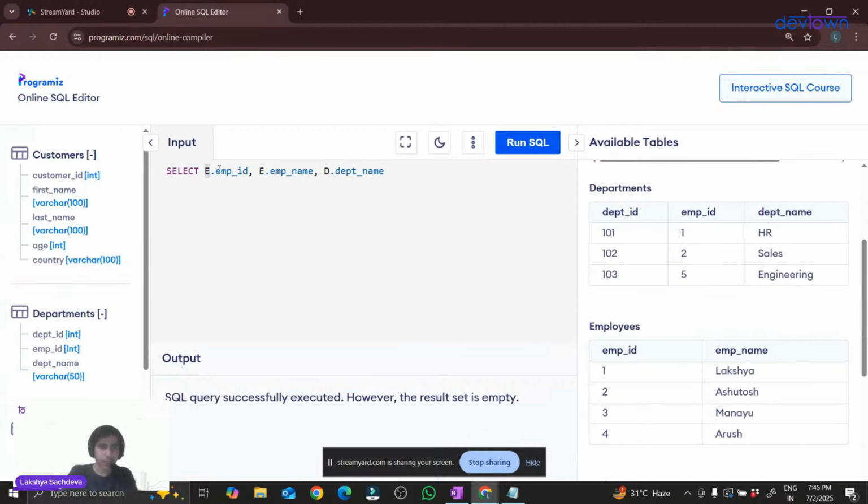Now sir, what is this e dot, or what is this d dot? So I will explain you this, just give me a minute. Okay, from employees e. So what I have done over here, I have given the employees table a name that is E, because this EMP ID column is common in both departments and employees, right?